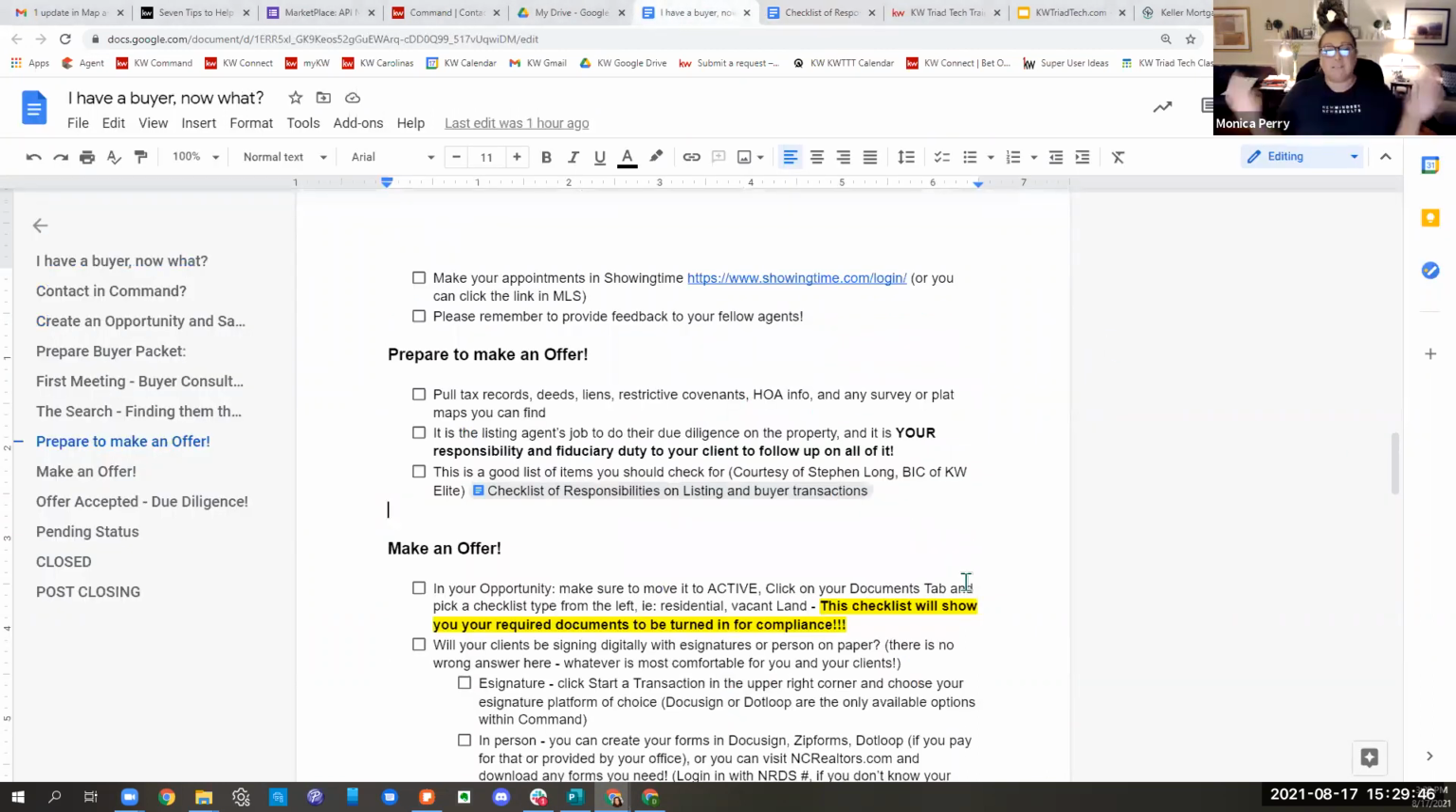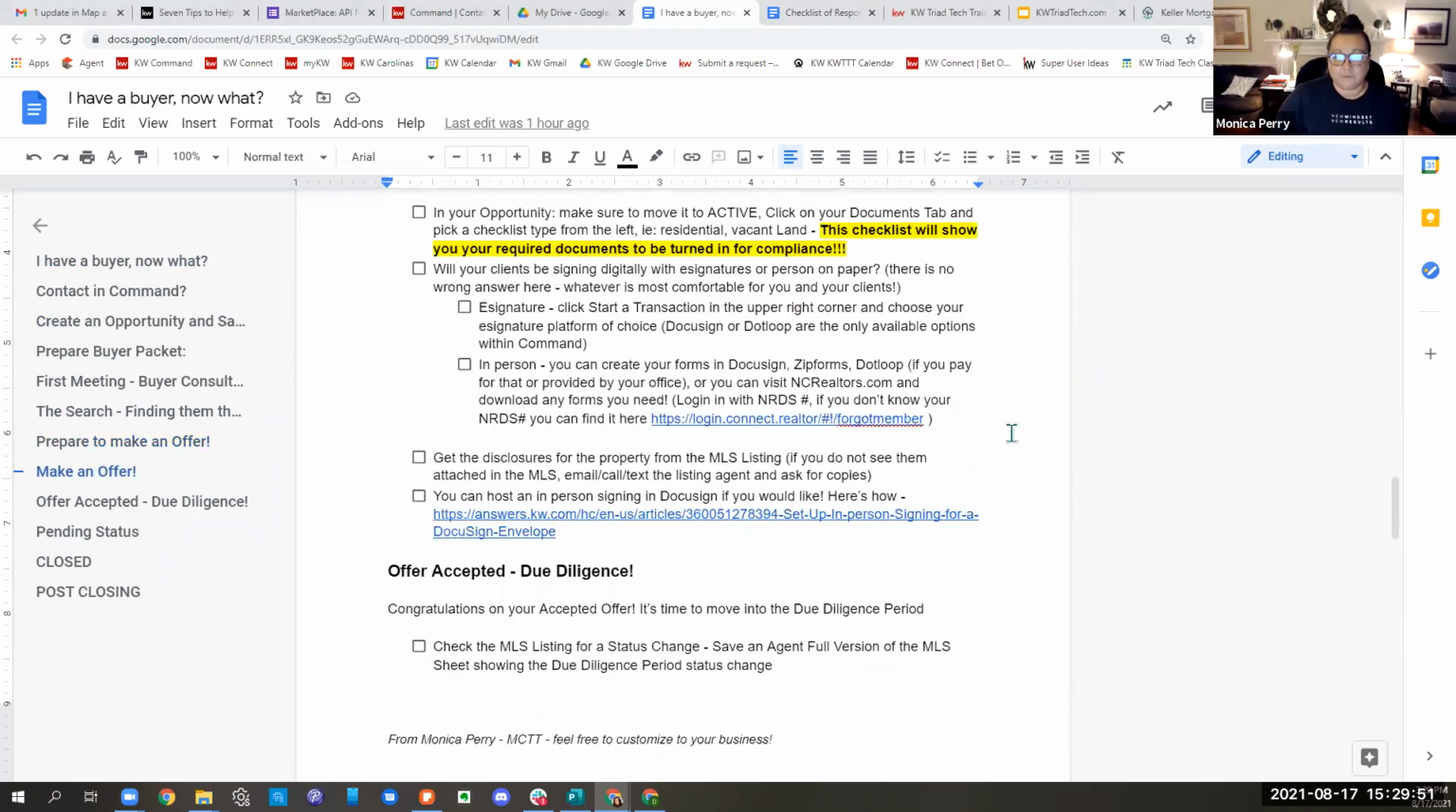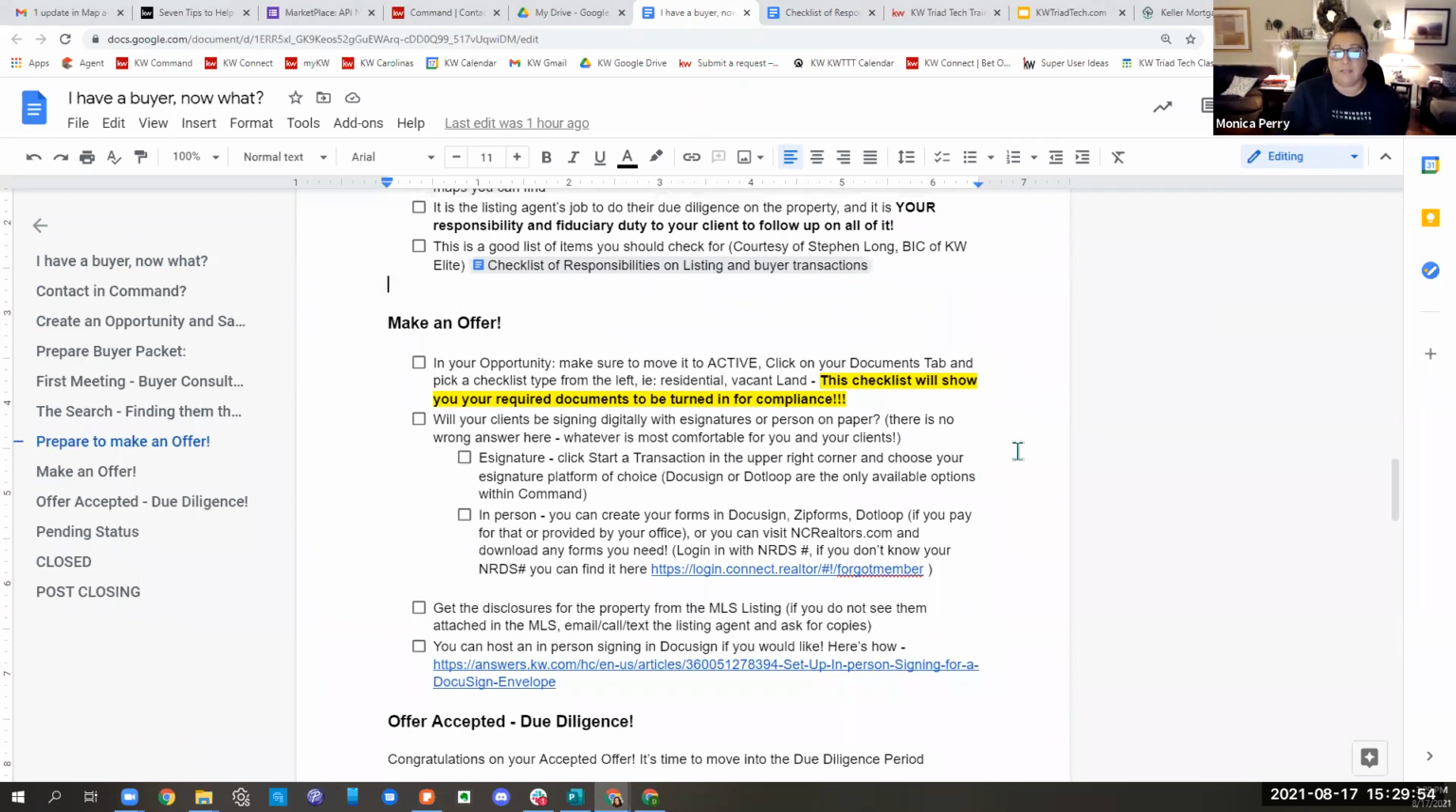I tried to give you guys lots of information. All right, so making an offer. Make sure that in Command you are changing your opportunities to their correct phases and stages. If you keep an opportunity in anything before active, your compliance coordinators and your MCAs that give us money, and we love them, can't find it. So make sure that you're changing the phase and stage of your opportunity to reflect where you actually are in the transaction. Does anybody have any questions on that?